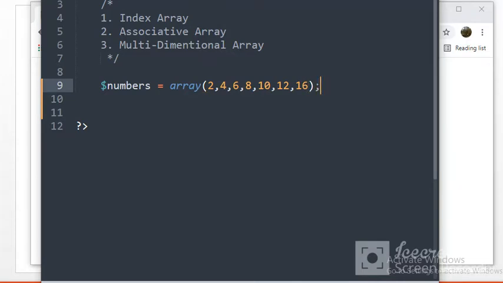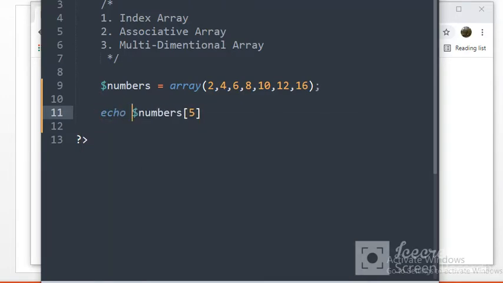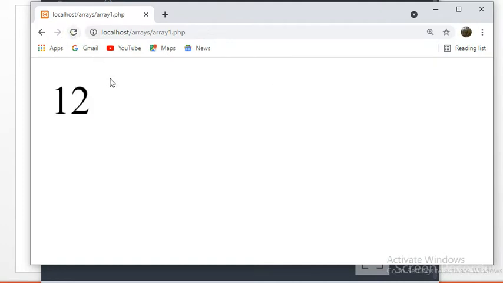If I want to get 12 and echo it on the screen, remember we have to call the name of the array, which is numbers. That's what you must always do. Now the array is numbers, then we open our square bracket. Because we want 12, remember this is 0, 1, 2, 3, 4, 5. So 12 is 5, so we put our 5 here. Then if we echo this on the screen, you see that we have 12. So let me refresh that, and we have 12.